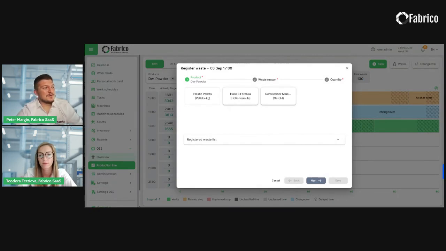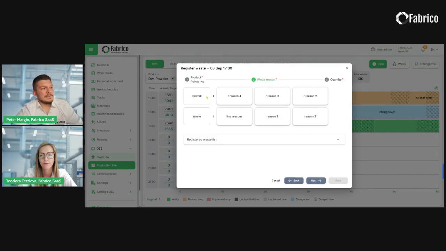For those of you who've used Fabrico CMMS, you know that one of our key principles as a company is that we believe in user friendliness and intuitiveness. And we've made sure to carry that same principle over to our OEE system. So all you would do is select the product which you want to register waste for, followed by a reason. And there's a couple of different categories as well. It could be a rework, or it could be a waste. And we'll get to those in our settings, but those are customizable as well.